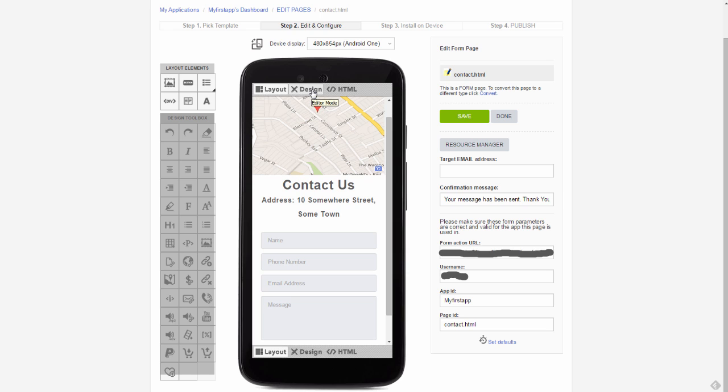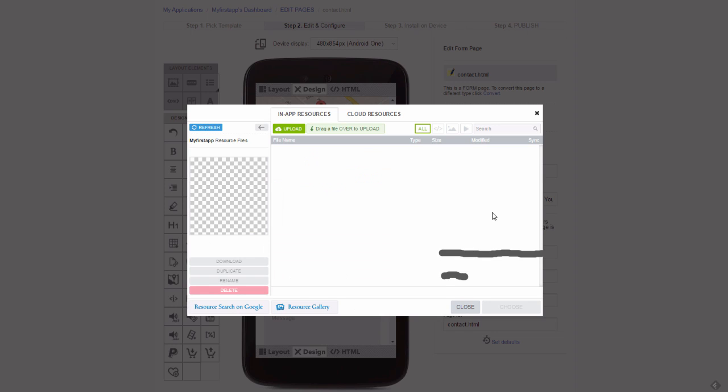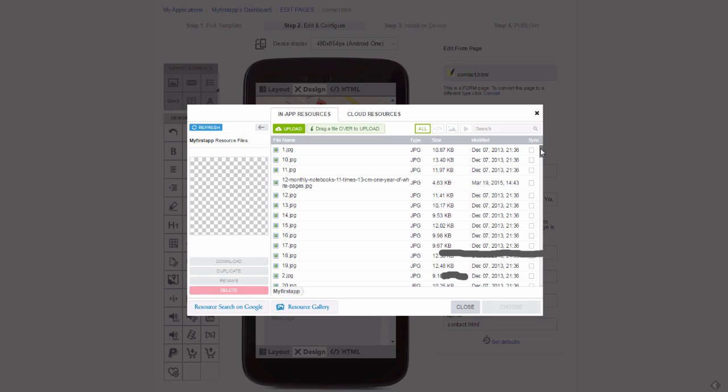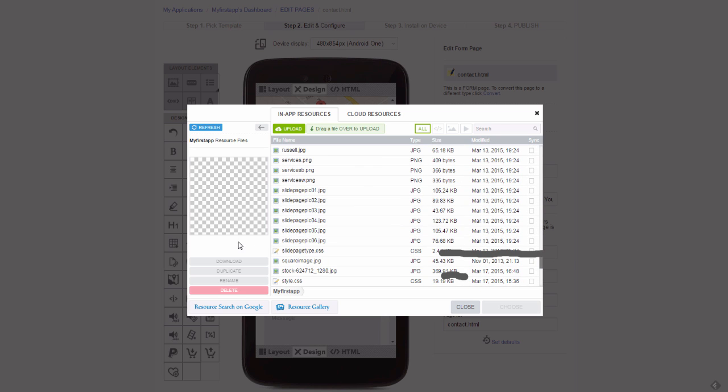Now, if we want to add a picture in after some town, we can go back to design mode, position the cursor after town, hit the enter key on your keyboard, and come down into the design toolbox and click on this insert image. This will open up the resources folder where your images are stored. And I'm going to find an image here. Okay, let's choose that one.